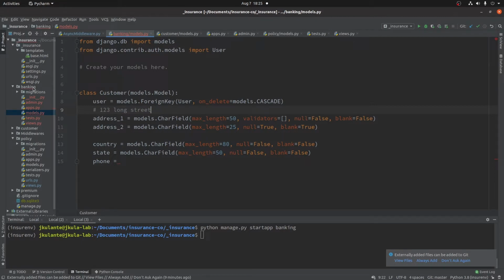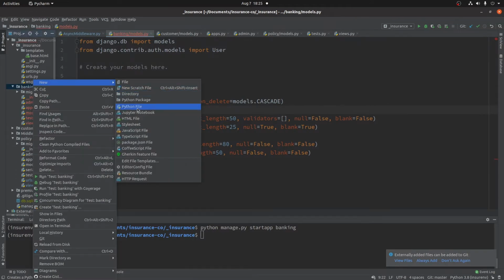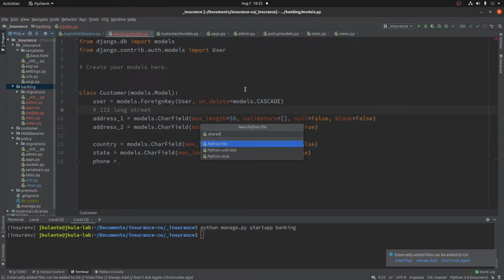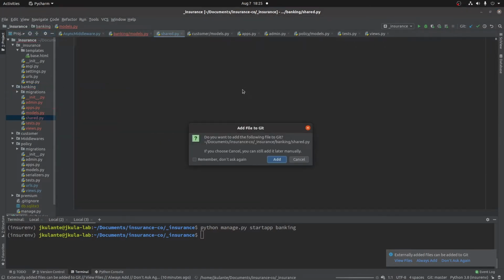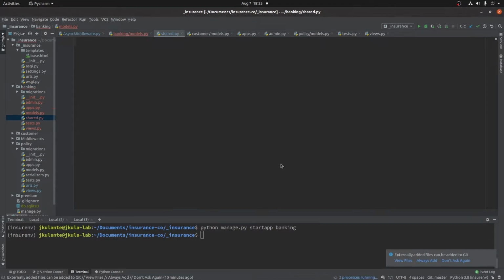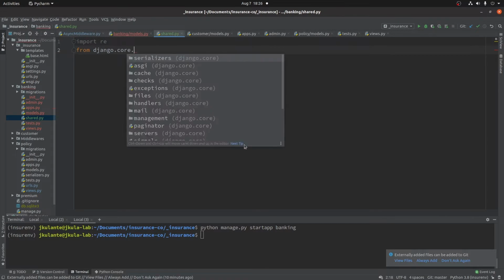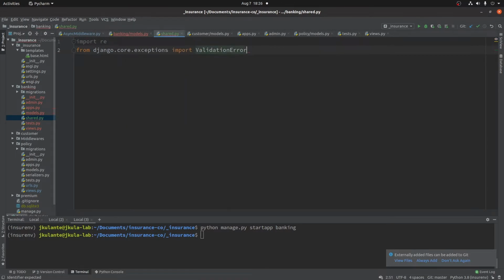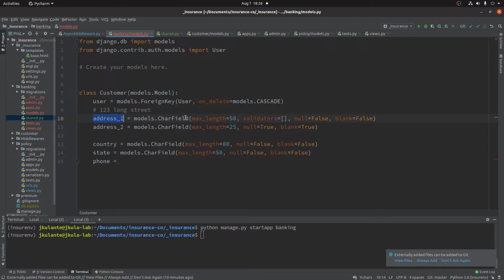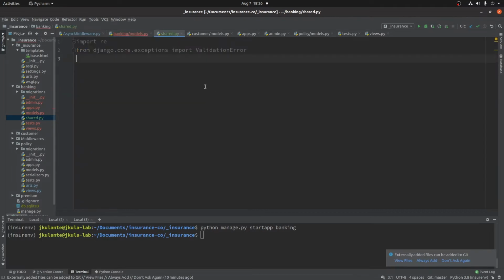Okay, so to do that, we can create a new file. Let's call that shared.py, so we can track that. We import the regular expression module from Python, and also from django.core.exceptions we import ValidationError, which throws the error if the requirements for this field are not satisfied or not matched. Okay, let's create our function validate_address, which takes in a string of address.